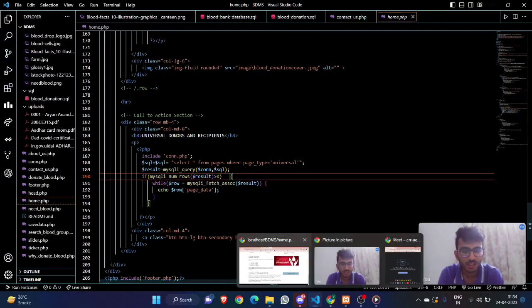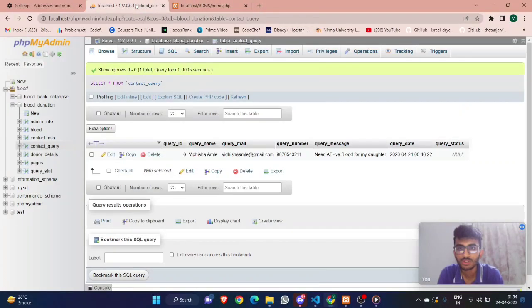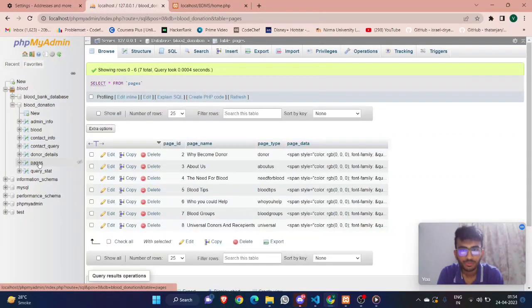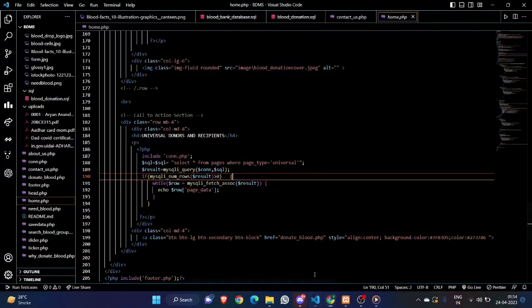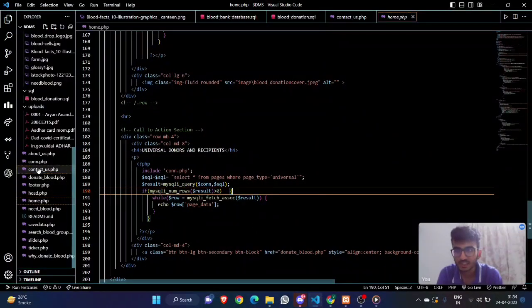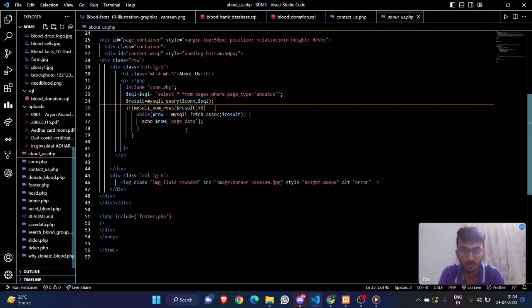Then we have universal donors and recipients, which is again fetched from the pages table where page type equals universal. Let me show you the pages table. This is our pages table, where we have page ID, page type, and page data. Page type is what it is compared on, and page data contains the data to be displayed. Then the next thing in the user module is aboutus.php.